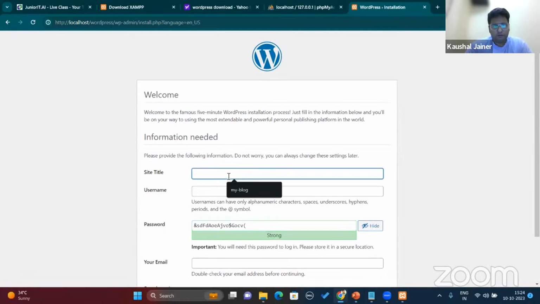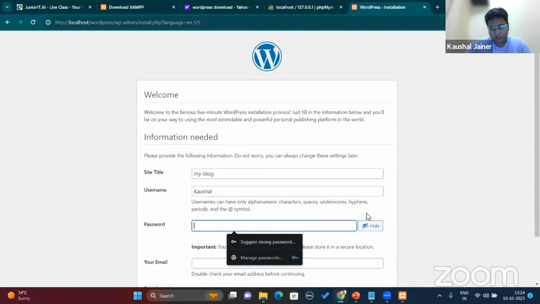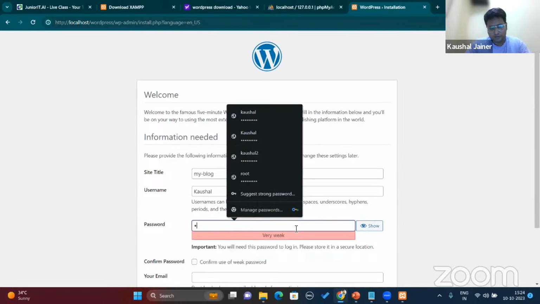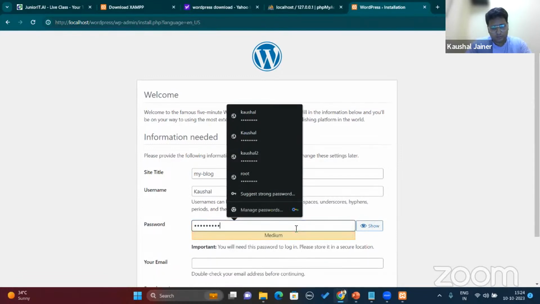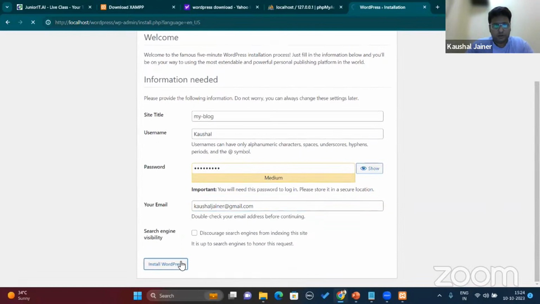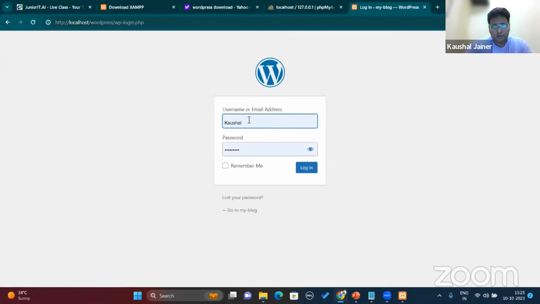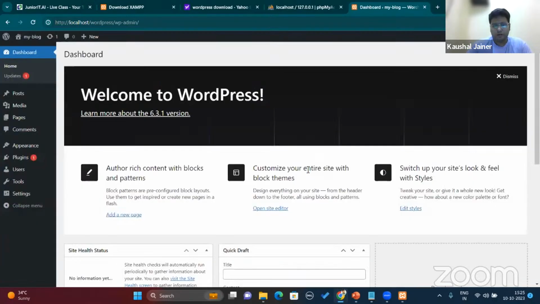After that, you just have to give your site a title. I'm going to write my blog, then a username and password. For the same thing, I'm using the same username and the same password, but you can change that. It's up to you. Let me just hide it. Then you have to write your email and click on install WordPress. Then it will again ask you for the login. Just click on login. As I have saved the ID and password, I can easily log into it.